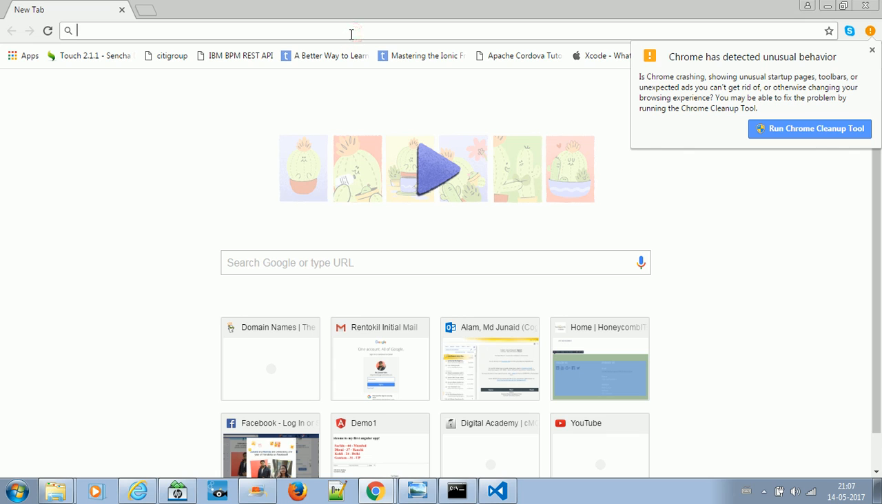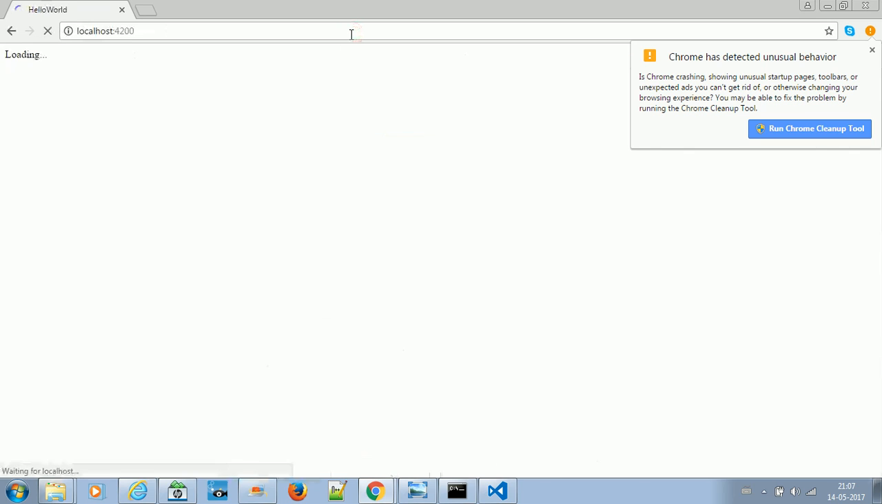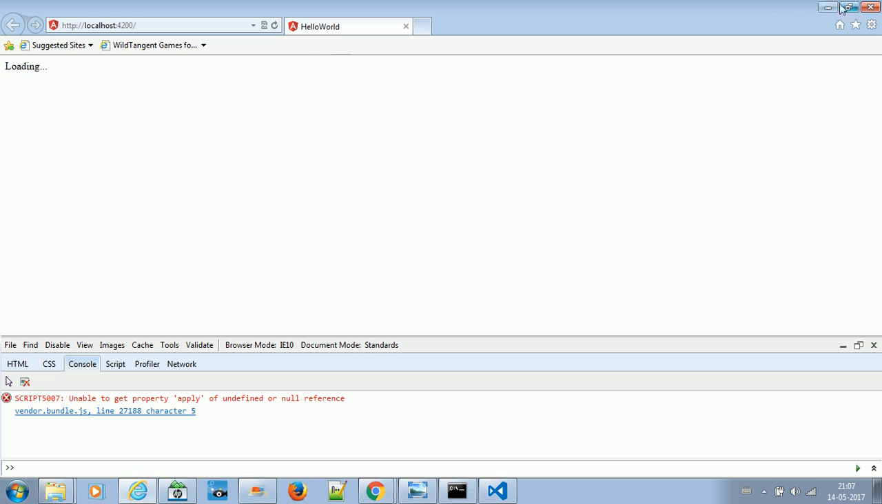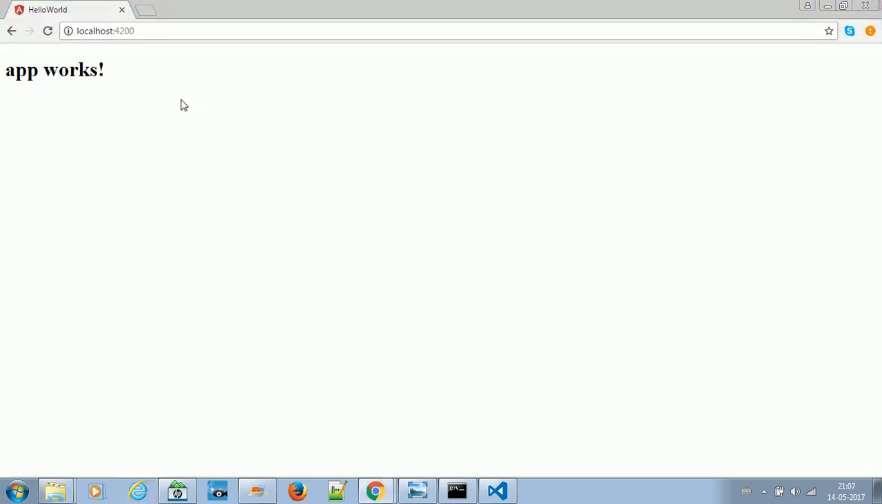So let me type it over here. Okay, so this has got the support for Angular CLI. Actually, my default browser is IE, and I have got a very outdated version of IE, so that is the reason why it is not supporting Angular 2 properly. Okay, so I'll close it. So I get my first app working.